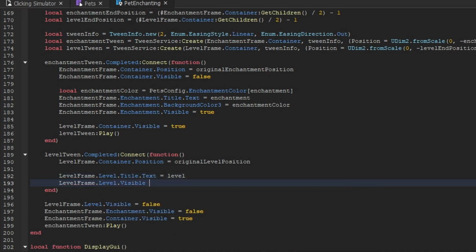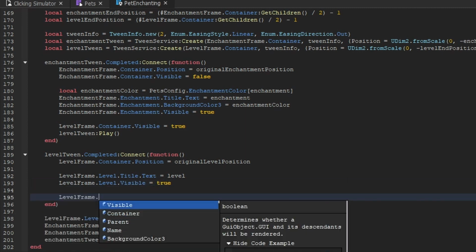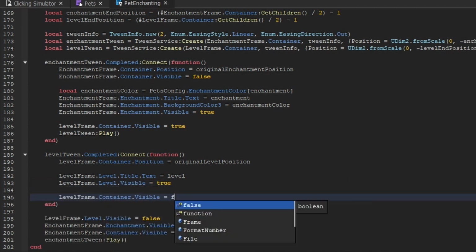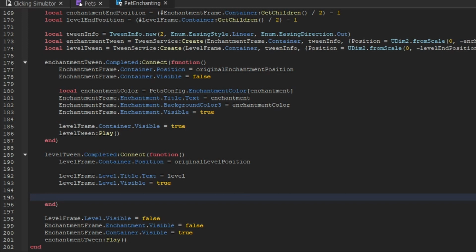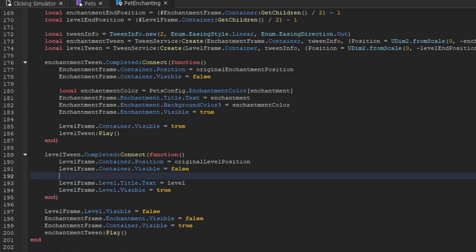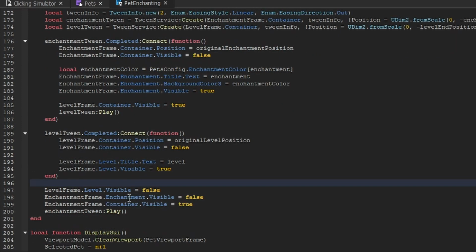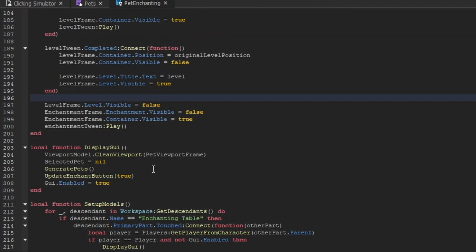And then we also want to make this visible as well, so we're going to set that to true. And then we also want to set the container to no longer be visible, so we're going to set that to false. And I'm just going to once again copy and paste this up here to keep it organized, and that's looking great. So once the level tween is finished, we're not going to do anything, and that means that the animation is fully finished, and now the enchantment the player received is being displayed to them.